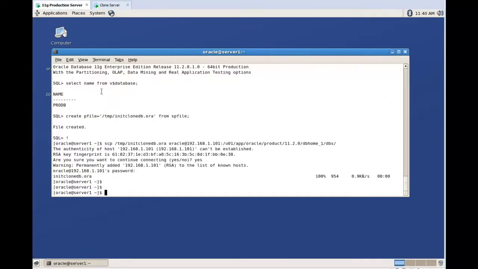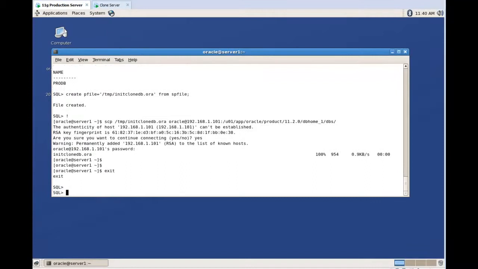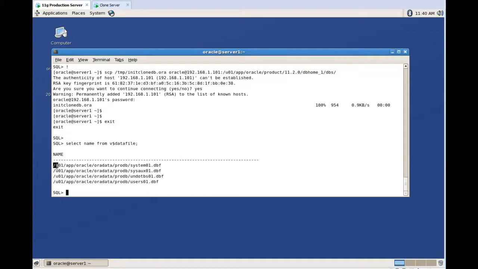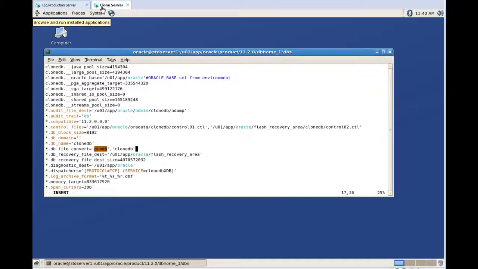Now if you look at the directory structure of the production database, let me go and show you. Select name from v$datafile. You can see the directory structure is u01/app/oracle/oradata/ProDB, and then the data file name. Now I have the same directory structure on the clone server, but I am going to change the name from ProDB to CloneDB to keep all my clone server data files. And this parameter will help you to convert the directory structure when you restore the database. So this is for the data file.